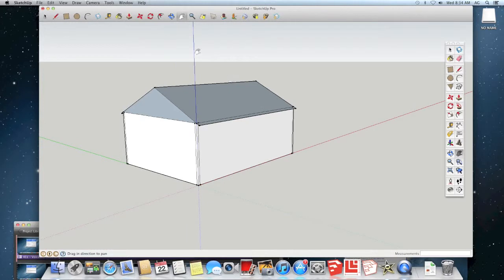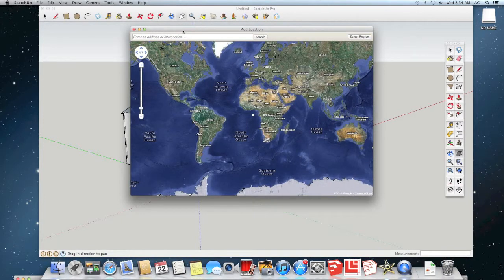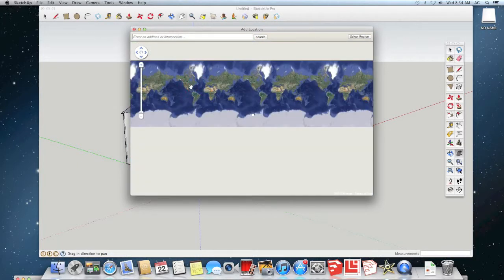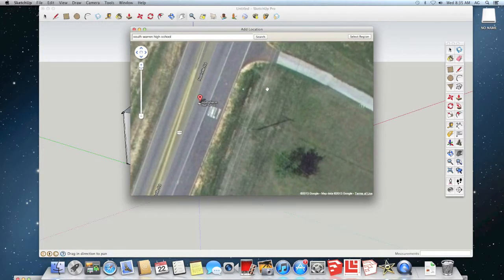So now I'm going to go back to my plugins and I'm going to explain those for a minute. If you want to add a location to see what your project would look like in the real world, you can type in a place that you'd like to go, or you could select a region by zooming in. We're going to start around South Warren High School, and again, it's plugged into Google, so it'll know what you mean. So I'm going to type in South Warren High School, and there we have Nashville Road.